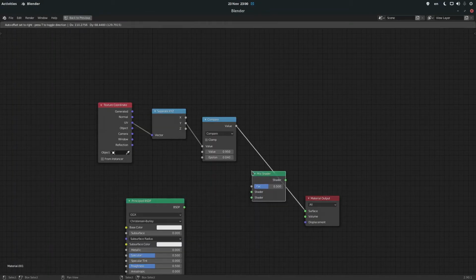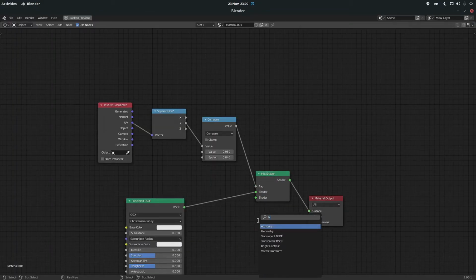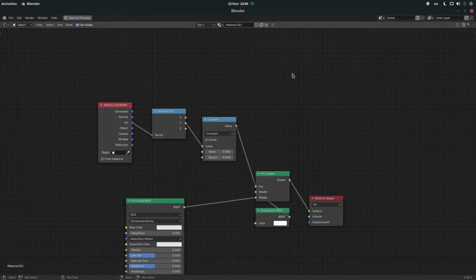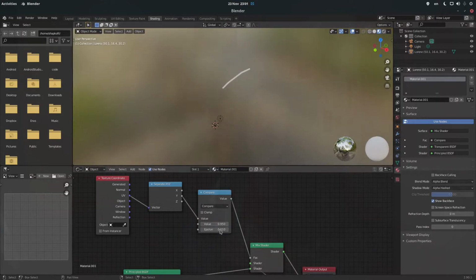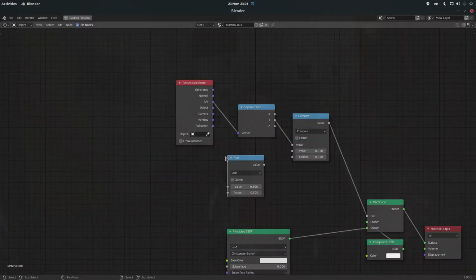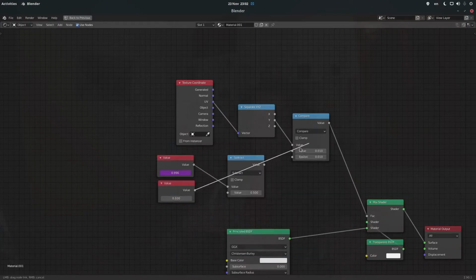Now, we can use this as a factor in a mix shader between a transparent BSDF and a principled one, and if we set our material from opaque to anything else, we're going to get just a segment of a line and nothing else. For the last part, which is the animation, you're going to need two nodes, a driver based on frames, and an add node.